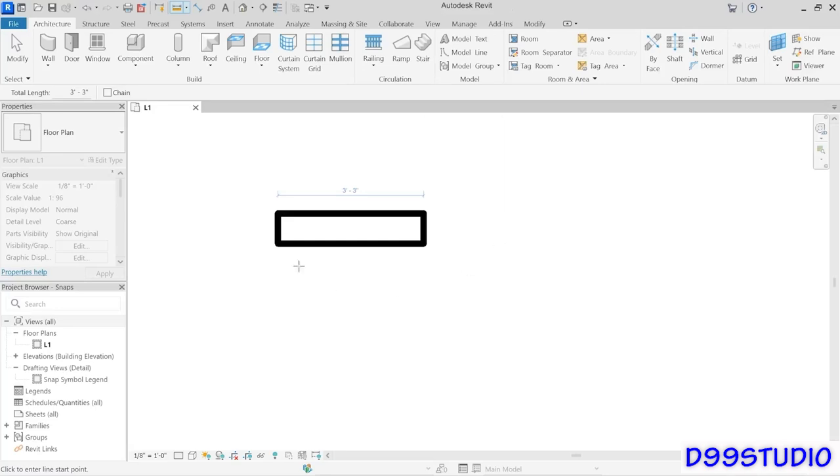Now, the other thing I should point out is we just saw our first example of object snaps when I measured this object. That little purple square there at either end, those are object snaps.